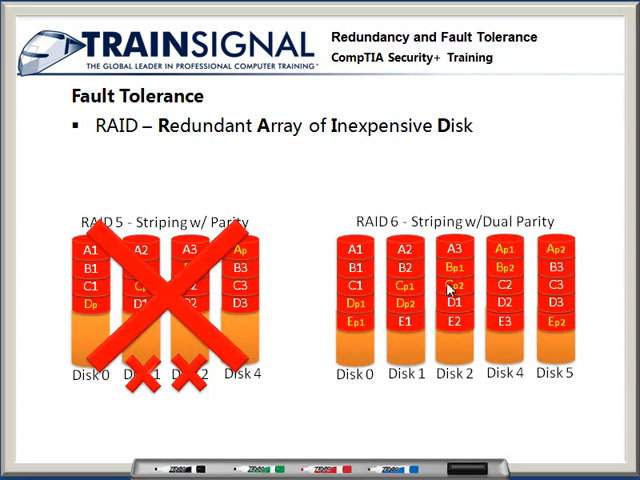RAID level 6 is very much like RAID level 5, except it uses 2 bits of parity that it distributes across all of the different drives. And the value of RAID 6 over RAID 5 is that if 1 drive fails, you're okay, and if 2 drives fail, you're okay. It's only when a 3rd drive in a RAID 6 array fails that you would be forced to restore all 3 drives with new hardware and then recover all of your data from some form of backup.